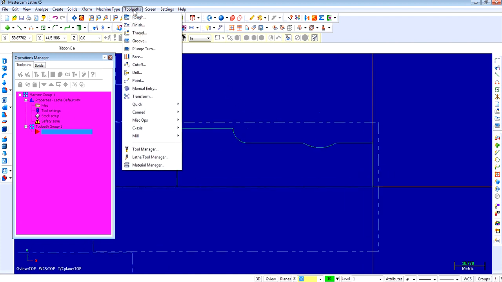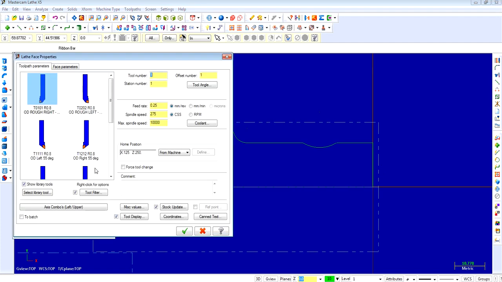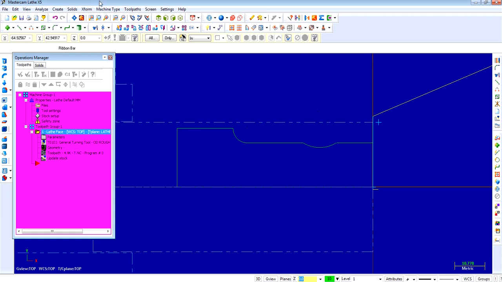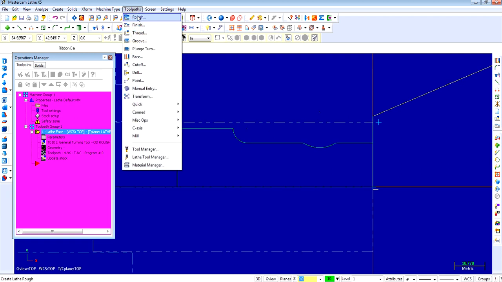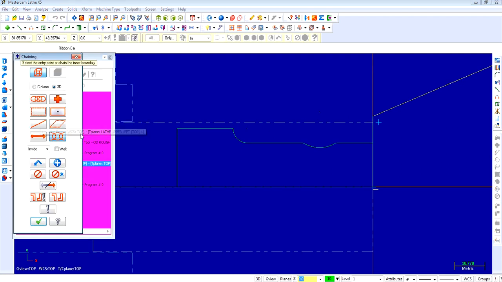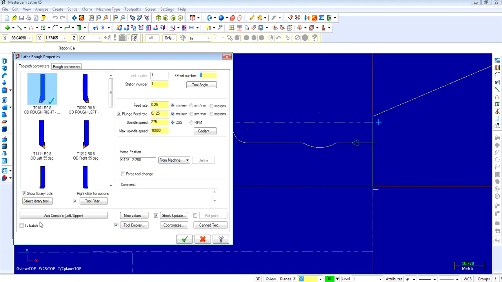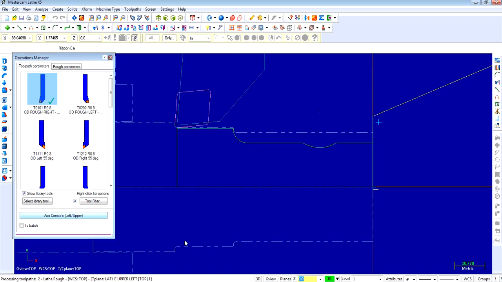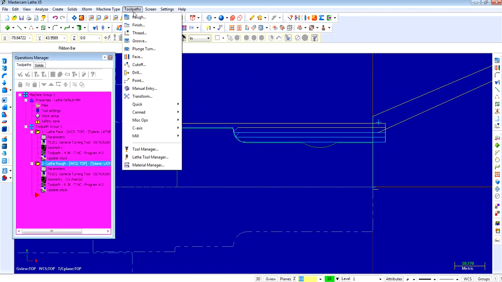Now we will do the operations. First we will be doing the facing operation. Tool. Now the rough operation. Select partial chain. Click OK. Tool path.